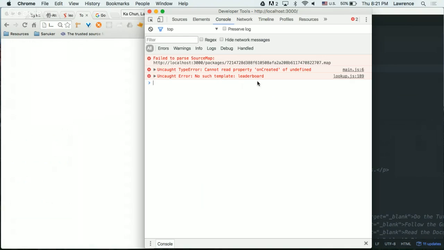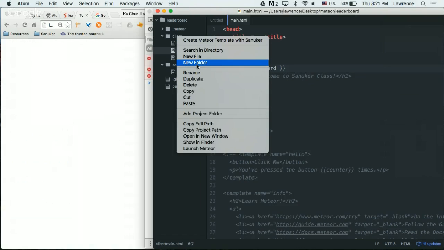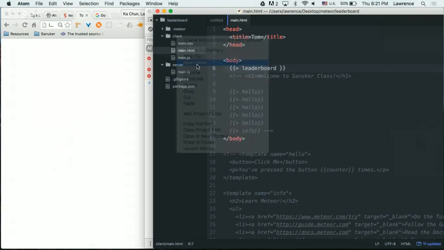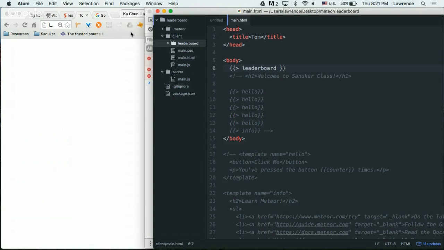Now, if you go back to your console, you can see that you get the same warning because this time you're trying to find a leaderboard template that does not exist. So now we're going to create this leaderboard template. So go to your left side. Underneath your client folder, we try to create another folder first. So right click on your client folder and then click new folder and then type leaderboard. And then enter.